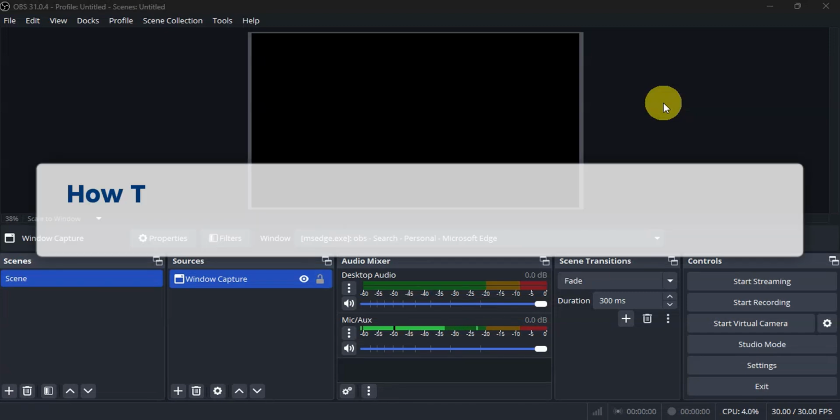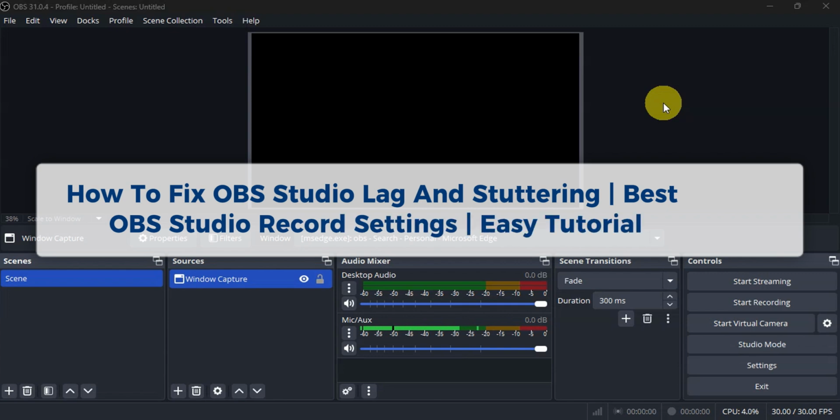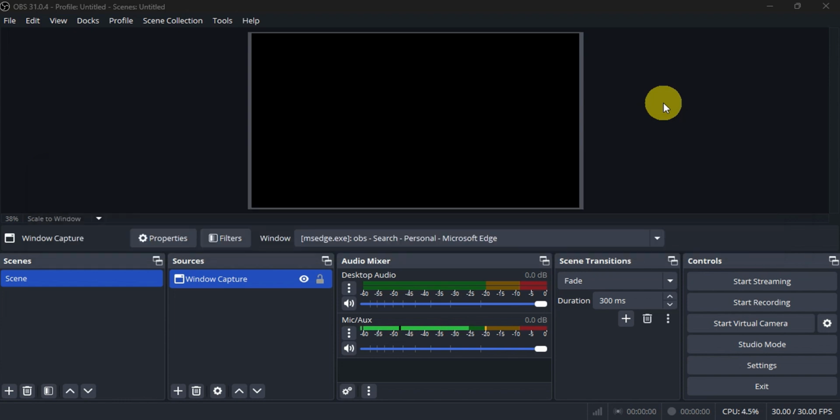In today's video, I'm going to show you how to fix your OBS Studio lag and stuttering, the best OBS Studio record settings, an easy tutorial. So we're going to be showing you the best settings to fix lag, improve performance, and get smooth recordings even on low or mid-range PCs. So just open your OBS Studio and let's try to change your output settings.